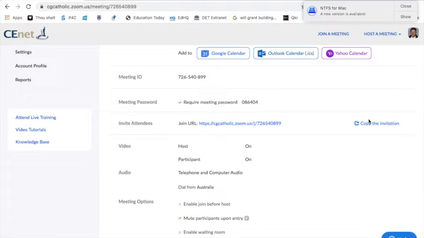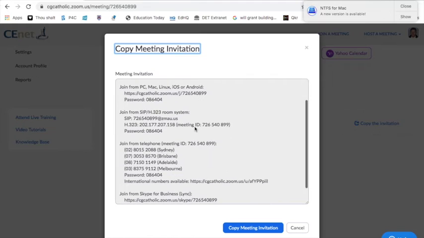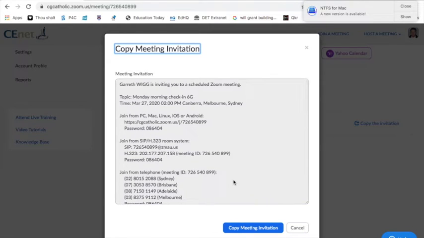You can go to copy the invitation here, and you've got all this data here as far as sending that in an email or whatever. So you could just copy that meeting invitation, or just here, that's the stuff that we're going to use for classrooms, to push out at Google Classroom and on Seesaw. So that link I was talking about before, that's it there, and that's the password.